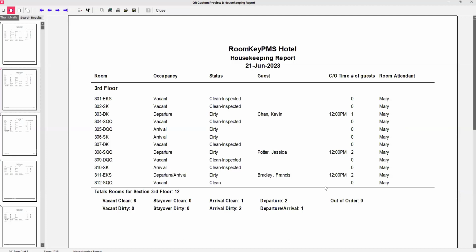At the bottom of each page, because these are grouped by section, I will have total for this section in third floor. You can see I've got 12 rooms in total, and then I've got the breakdown between vacant clean, arrival clean, departure, arrival dirty, and if there is any out of order rooms as well. So you get a summary on the bottom of each page. Now, if you do not have sections assigned in your property, you will actually see this printed as all rooms on one single report.